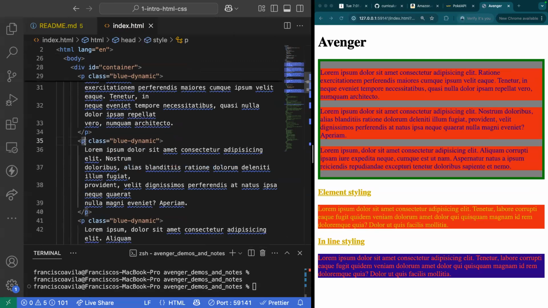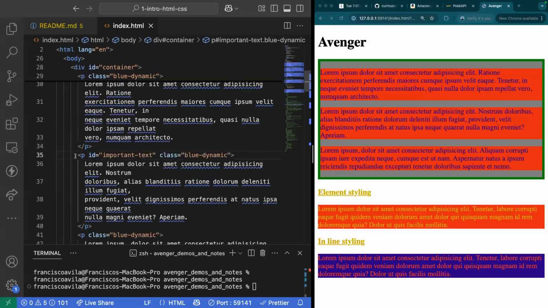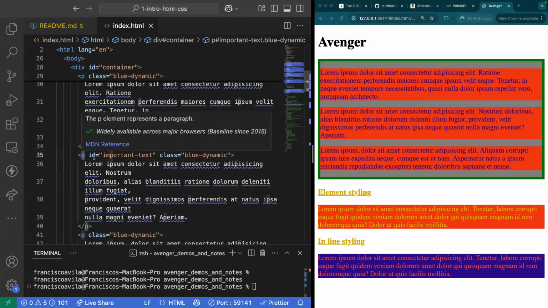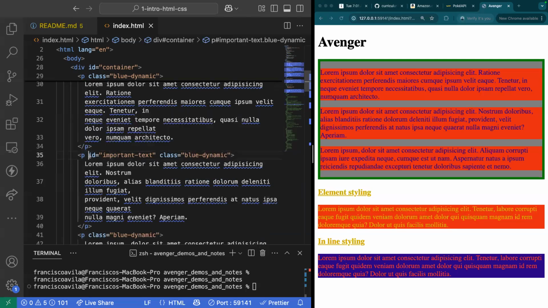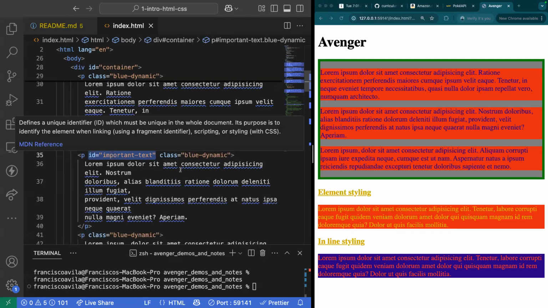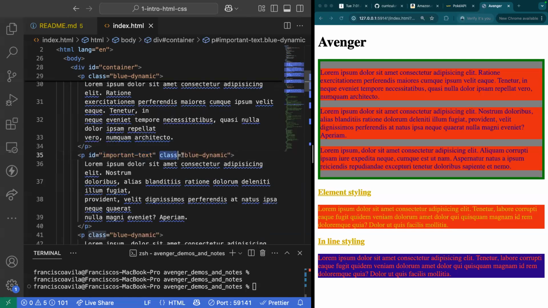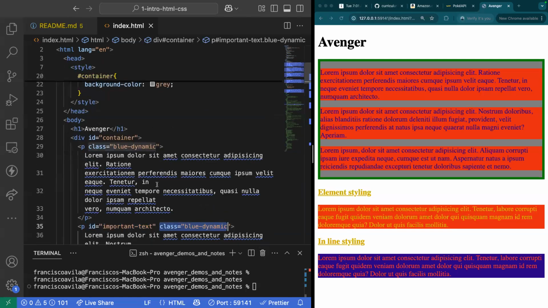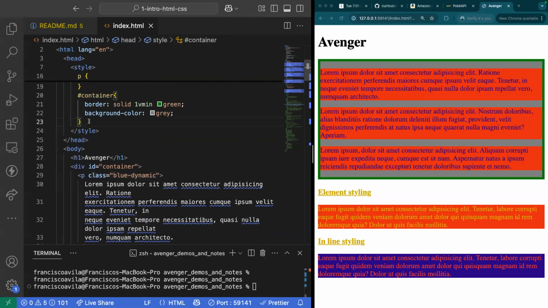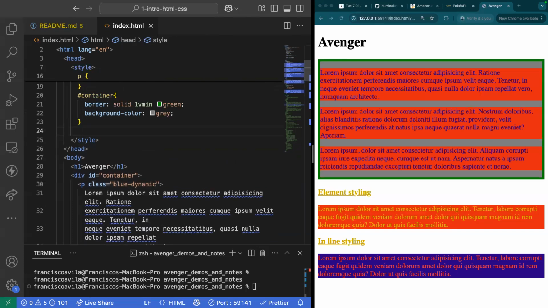Now let's go ahead and add an ID to one of our paragraph tags. Here I'm going to specify this is important text. This paragraph tag has a tag CSS that's been assigned to it. It has an ID CSS that has been attached to it, and a class CSS that has been attached to it. Let's see which one takes precedence over all of them.